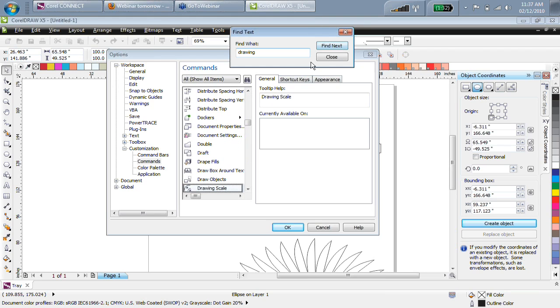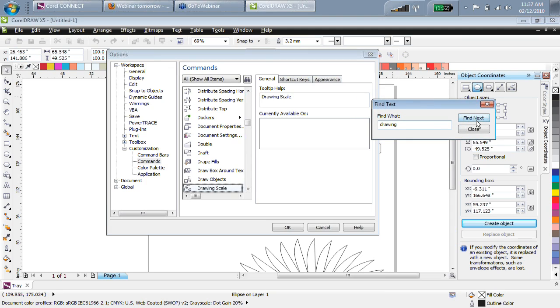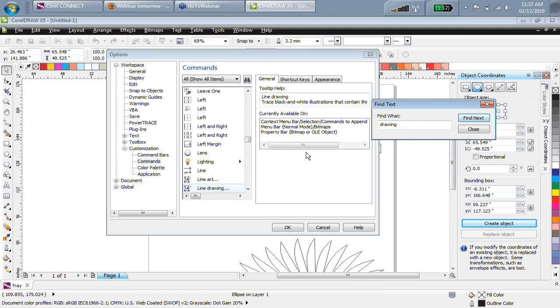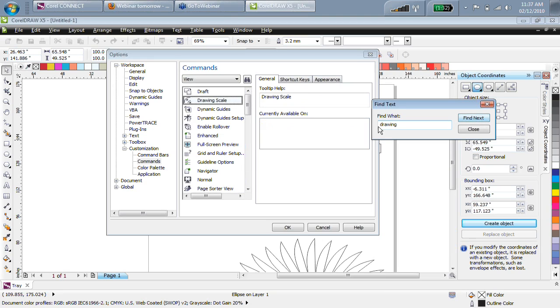Drawing scale. Okay, now here's an important thing I'll show you: this is showing us where it's located. So I'll scroll through a couple of these things here. You'll see this is line drawings. That's like a bitmap effect. And then Smart Drawing Tool, and then Drawing Scale. And you'll notice it says it's not currently available on. Guess where it is. So this is currently used in the File under View, and the Menu under View, and in the Standard Toolbar. But this one is not used. You can see that.